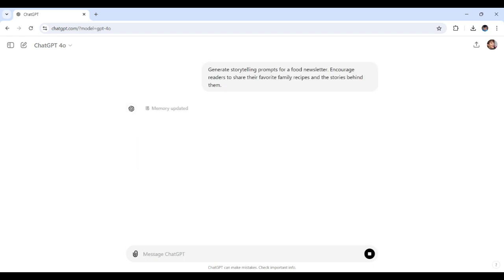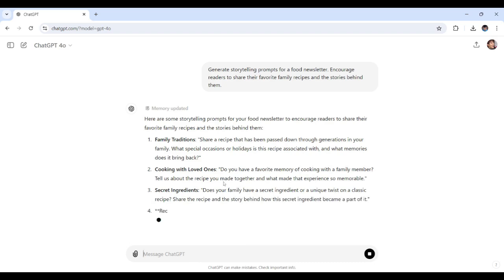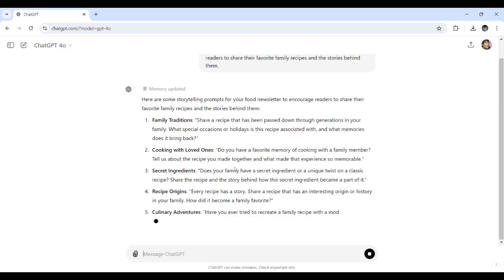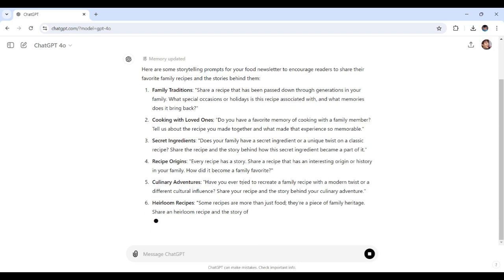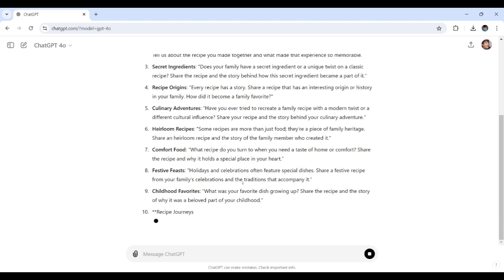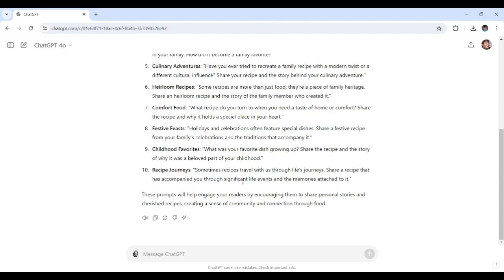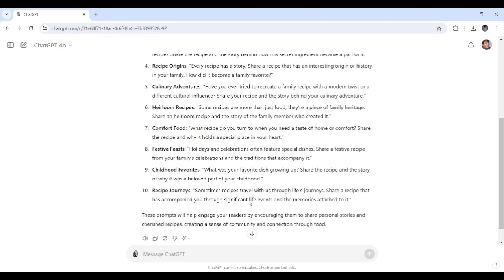So, while we wait, let's talk about the benefits of storytelling in newsletters. It creates a sense of community, engages readers on a deeper level, I must say, and it provides diverse and, let's say, authentic content. So you can see right here, there is the list. So here are the prompts. And yeah, let's take a look at the storytelling prompts it created.